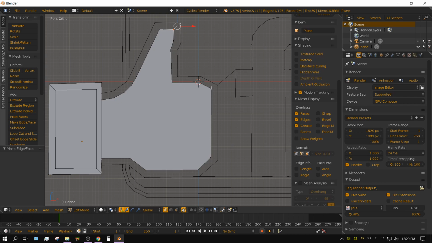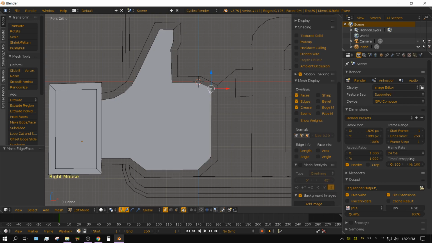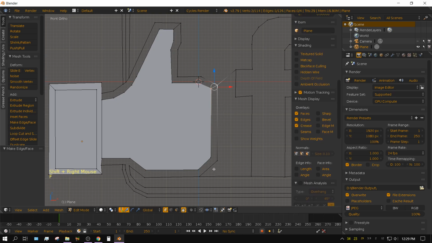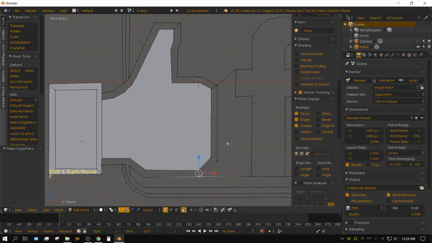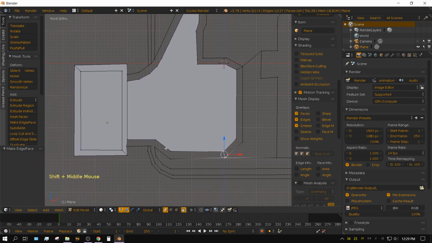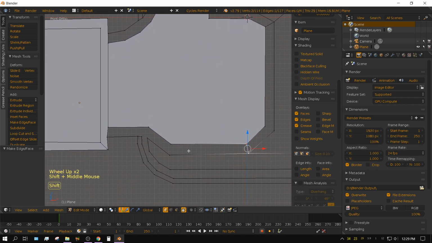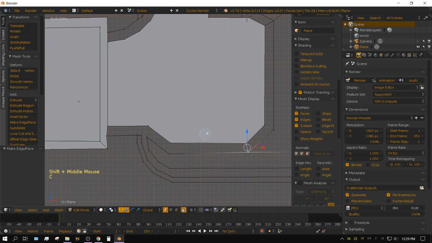I'm going to do the same right here. Right click to select, shift right click, F to fill. Right click, shift right click, F to fill. Alright, now let's fill in these individual perimeter pieces. C for circle select, and then just work my way around this little portion right here.